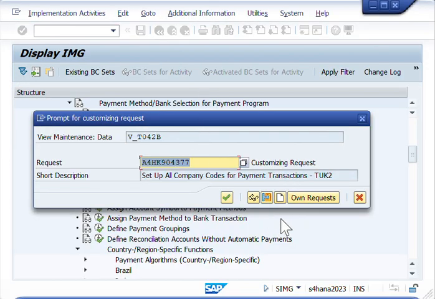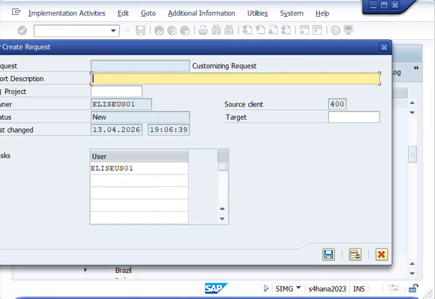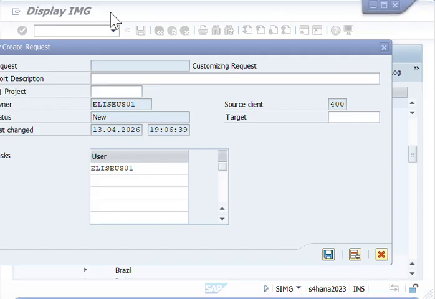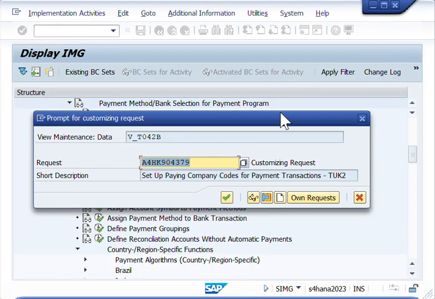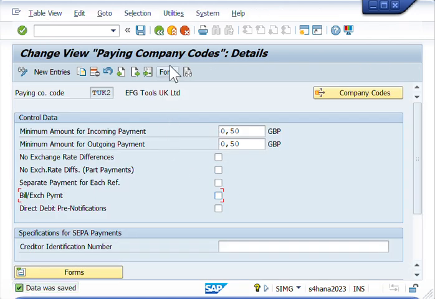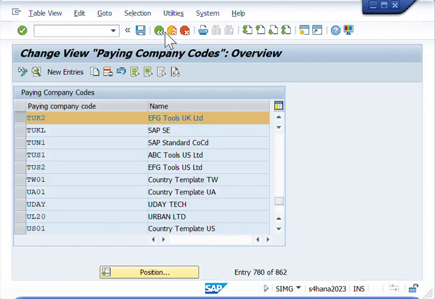and let's create a new customizing request. And we will name this set up paying company codes for payment transactions TUK2. Hit enter, click check or hit enter, and then that's it for that application. Let's click back and then back again.